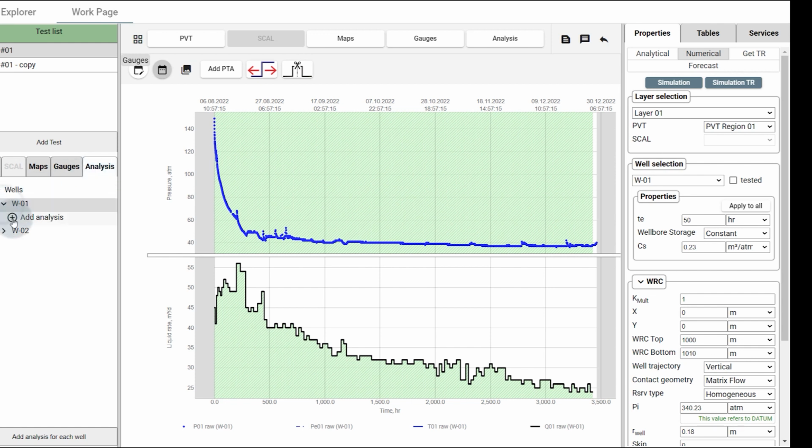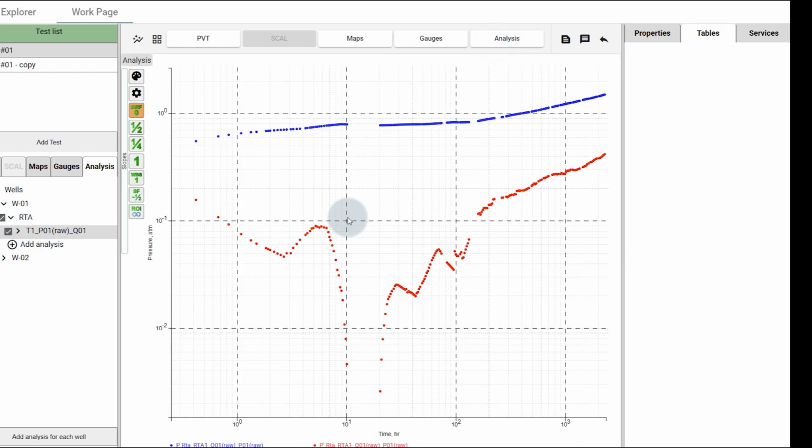Now, the last tab on the left panel is the Analysis tab, which allows you to upload results of each test, such as PTA, RTA, or rate response analysis. So let's add an RTA analysis. And we should see a log plot appear.